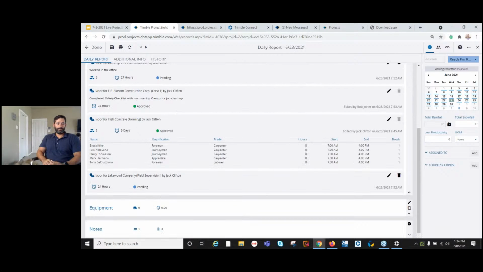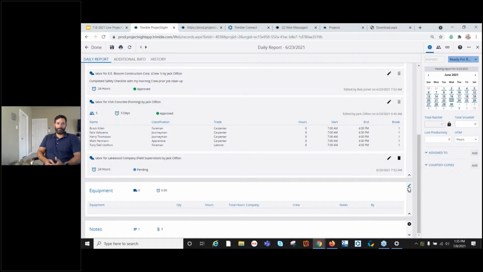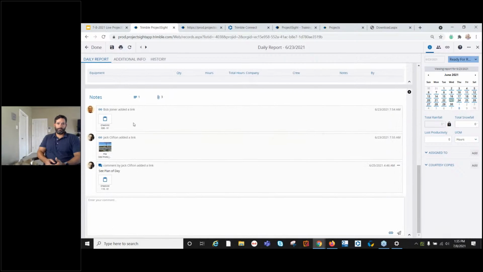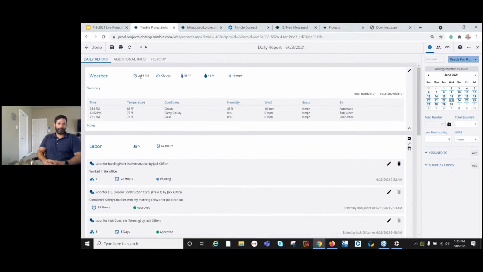You can also grant subcontractors access to complete the labor section of your dailies, right? So Jack here, I guess I'm Jack, he completed it for Irish Concrete, but the Irish Concrete guy, Mark Young, he could come in here and complete this for that daily report. That would come in as a pending, and then Jack would just approve it. Similarly, there's the equipment side, and then there's also a notes section that allows you to capture really anything else, right? You can see there's an attached checklist, there's some photos, there may be some notes on the day, all within that daily, and then of course, you have your report that you can run out of the system.